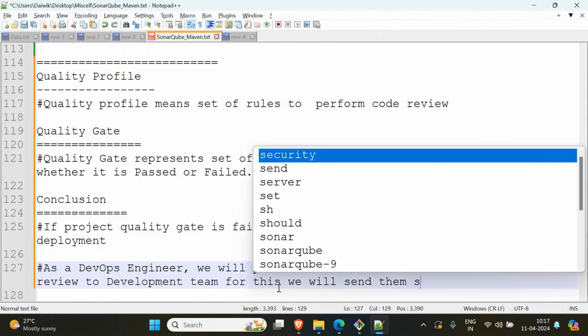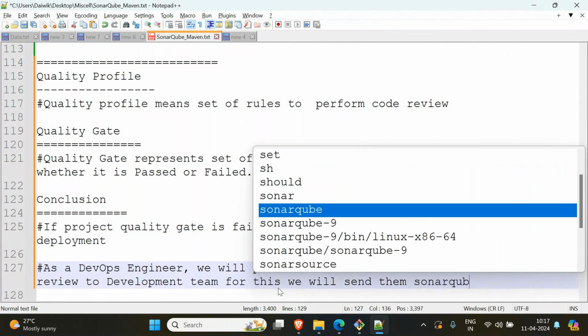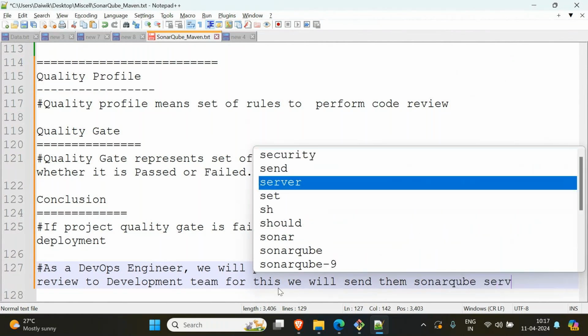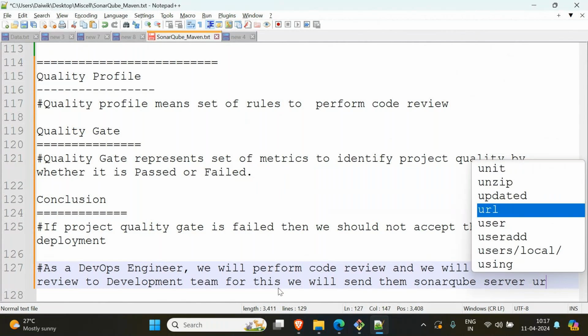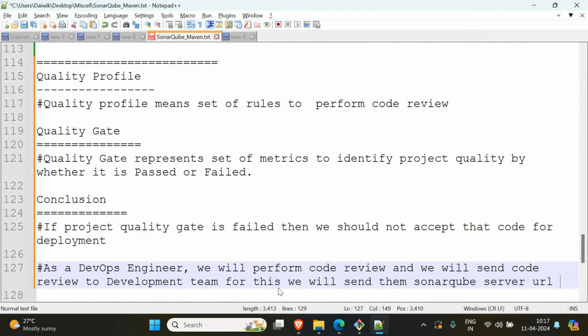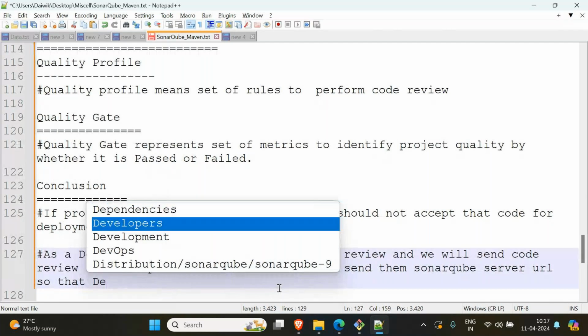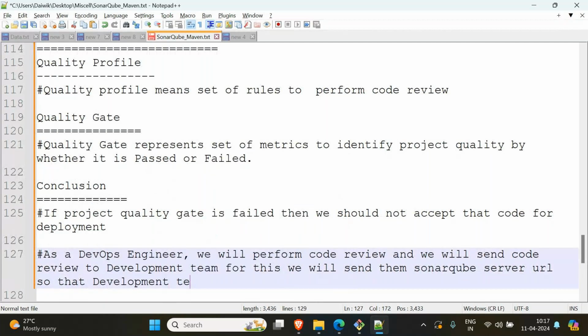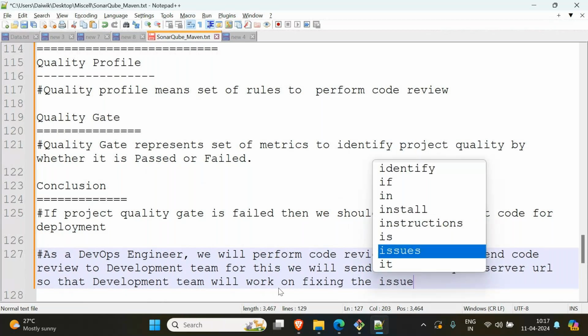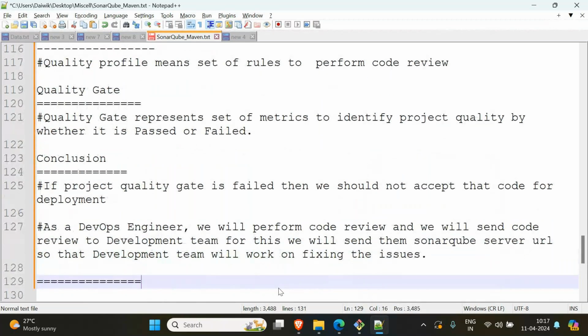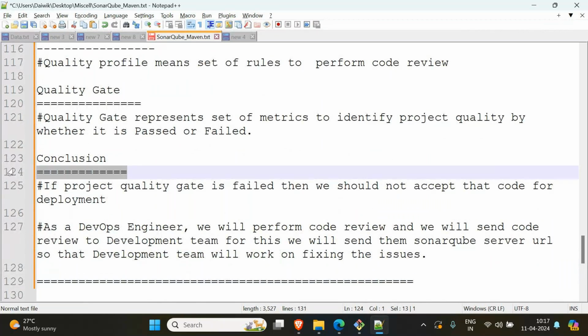For this we will send them the SonarQube server URL, so that the development team will work on fixing the issues. So that you should understand.